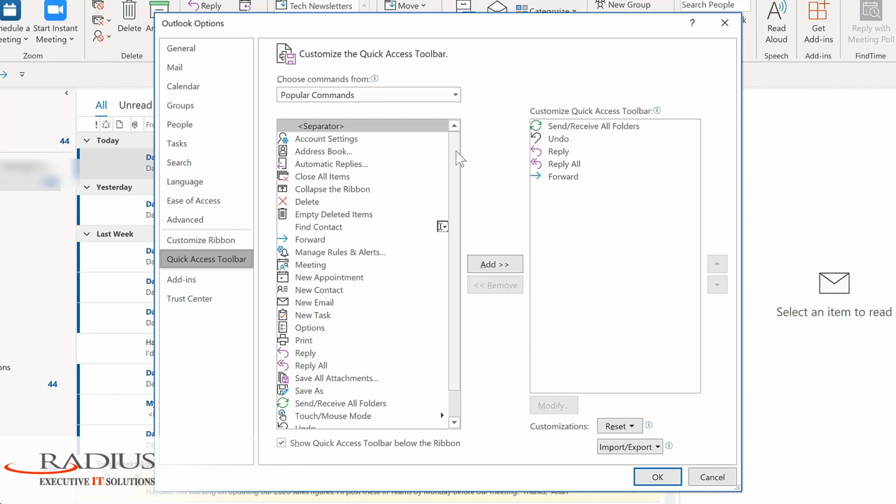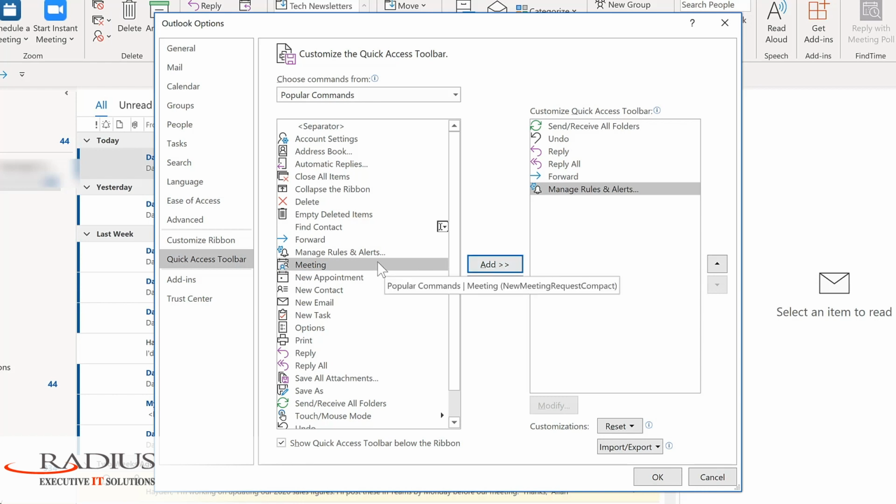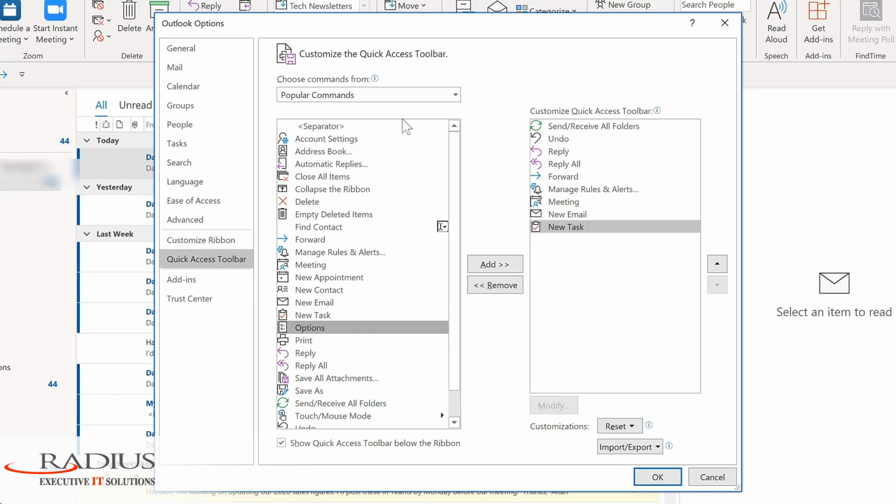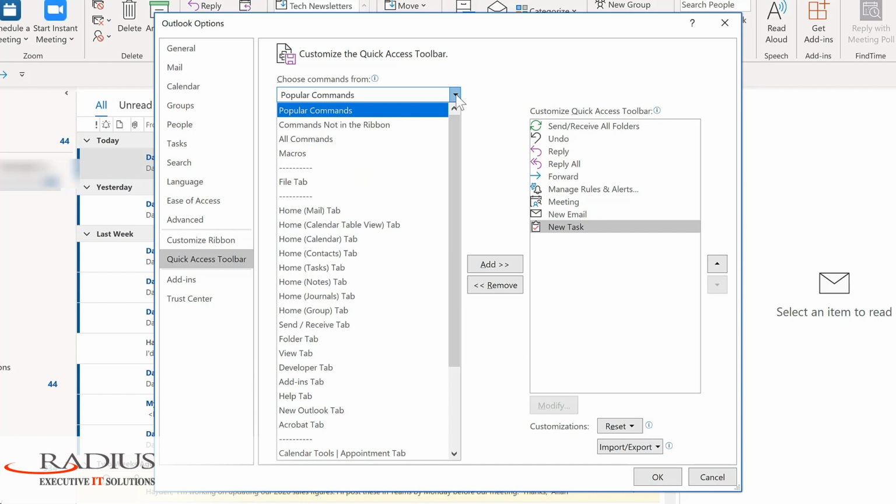On the left-hand side, we see popular commands, a variety of actions that are frequently used. So for instance, from our email, perhaps we want to be able to easily get to the Manage Rules and Alerts option. And simply select this, choose Add. And if you'd like to create a new meeting, a new appointment, each of these are options you could add to the Quick Access Toolbar. So let's add a new meeting. We could also double click on this, or perhaps a new email. I'll double click, and a new task. Additional options are available through the drop-down under All Commands.